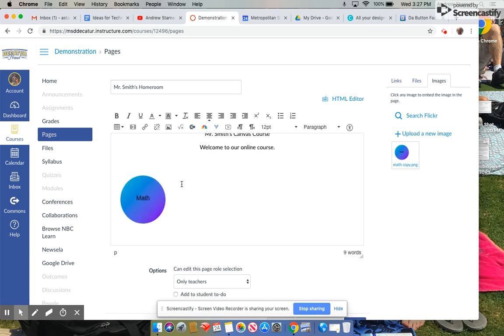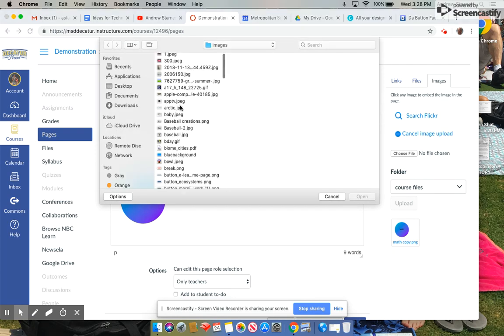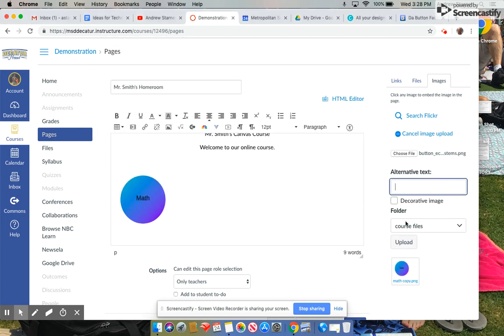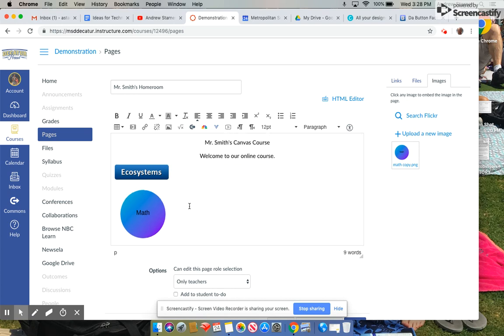And then another thing that you can do is add any buttons that you've made. So if I go to images and try to find any buttons that I made, button, and then click open, give it a title, and hit upload. And you can do the same thing with that, move it around wherever you need. Again, we haven't actually linked it to anything yet. It's just an example of putting images and graphics on your page.